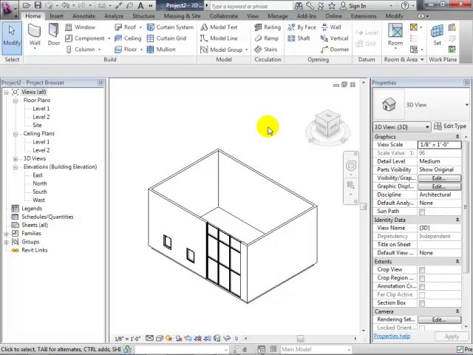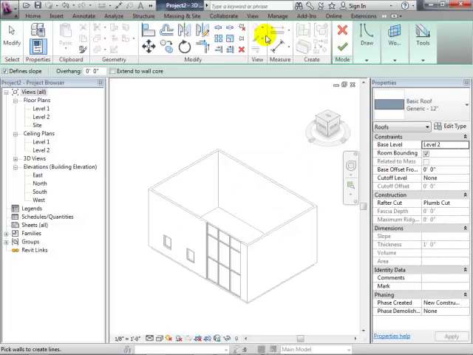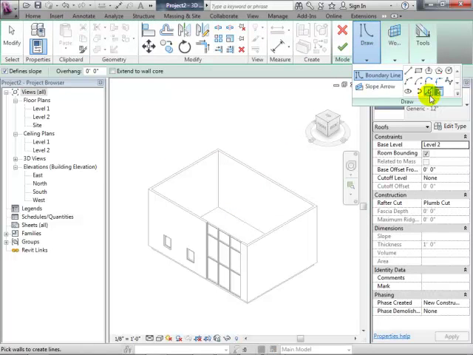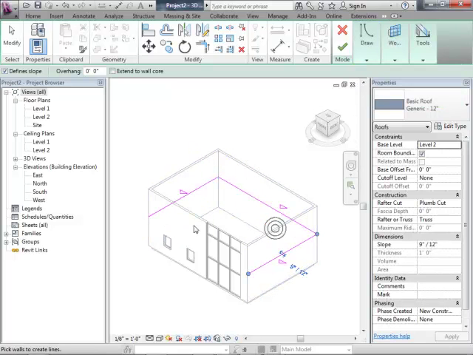I need to put a roof on the top of it now because I just need to sort of get a little enclosed space for this to work. For the roof, I'll put it at level 2. That's fine. Again, if you're not familiar with Revit as much, not to worry. This is just enough to kind of get us started.